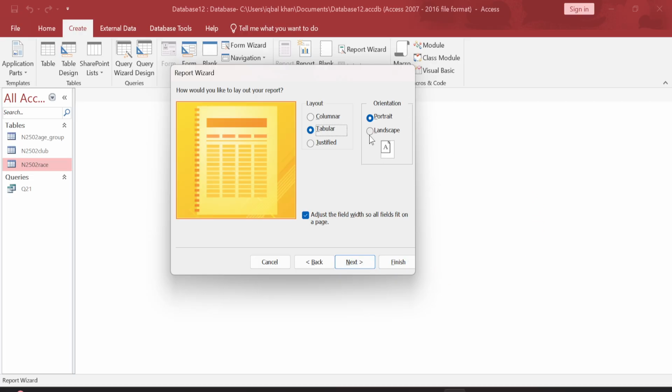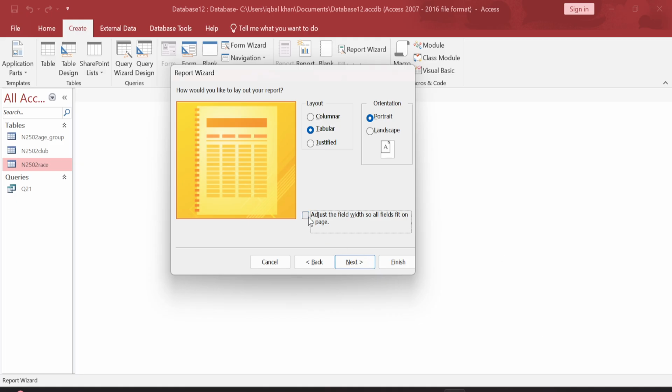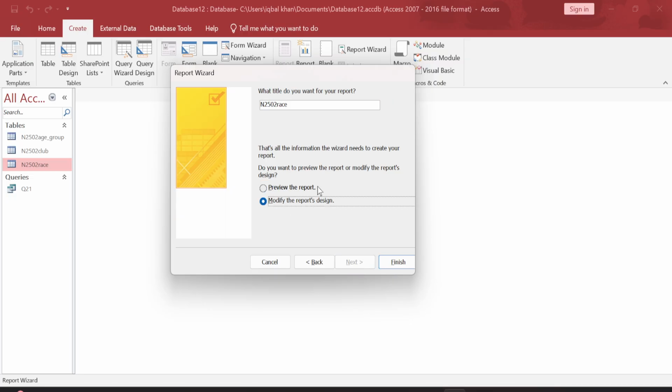Next, is it a portrait or a landscape? So let me check the question paper here. So the orientation is portrait and must and should fit in a single page. Students, many of you will make a mistake on this particular point. So I would recommend you to make sure to check the box, so that it will make sure that your data is fit in one page. Then go to next, modify the report.